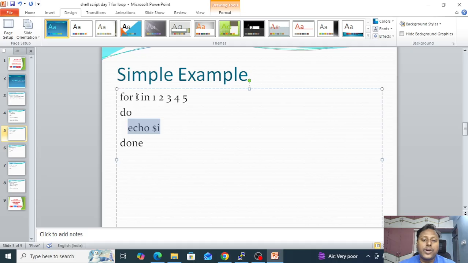On the next iteration, I in 2, then echo prints 2. Like this it is going to print 3, 4, 5. In a production scenario it works the same way. If you mention a list of server details over here, it is going to iterate 1, 2, 3, 4 like this, and execute the command for your servers as well.